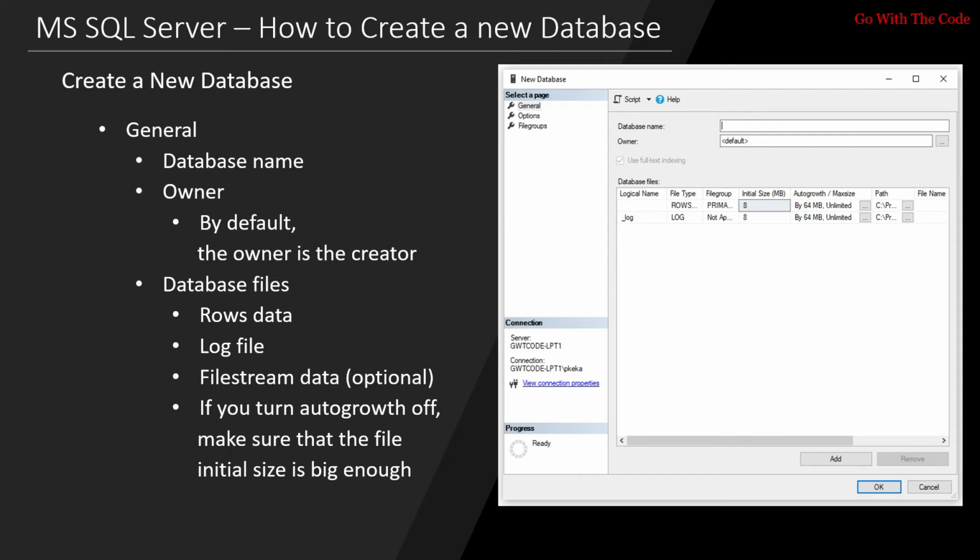Your database must have at least one data file and one transaction log file. You can set the database file autogrowth size in percent or megabytes. Autogrowth may lead to performance problems or to many unwanted situations. If you disable autogrowth, make sure that the file initial size is big enough. Install your database files to the fast file system.